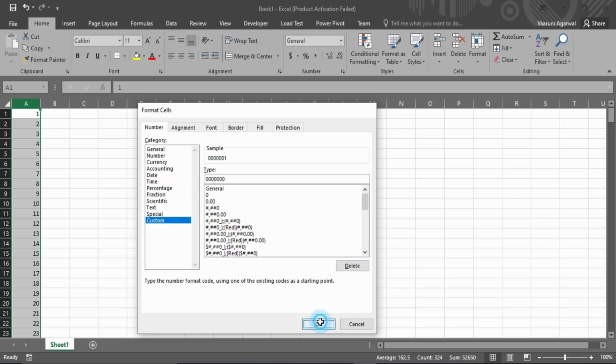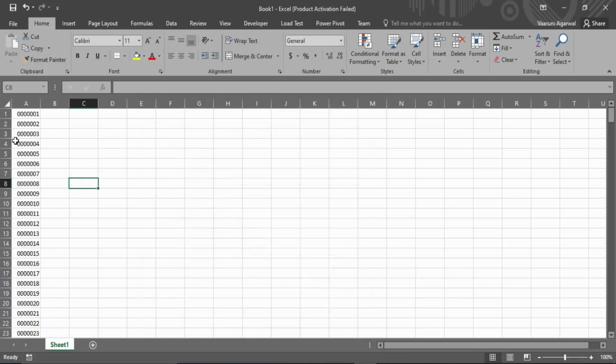Once you've done this, you can click on OK and you will see that all the numbers have been changed into something like this. So this is the quick way of doing these things, adding leading zeros to the numbers in Excel.